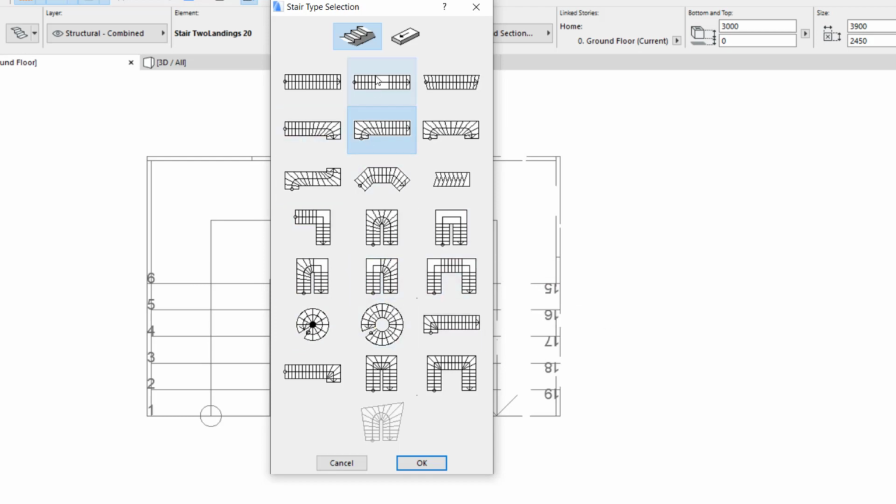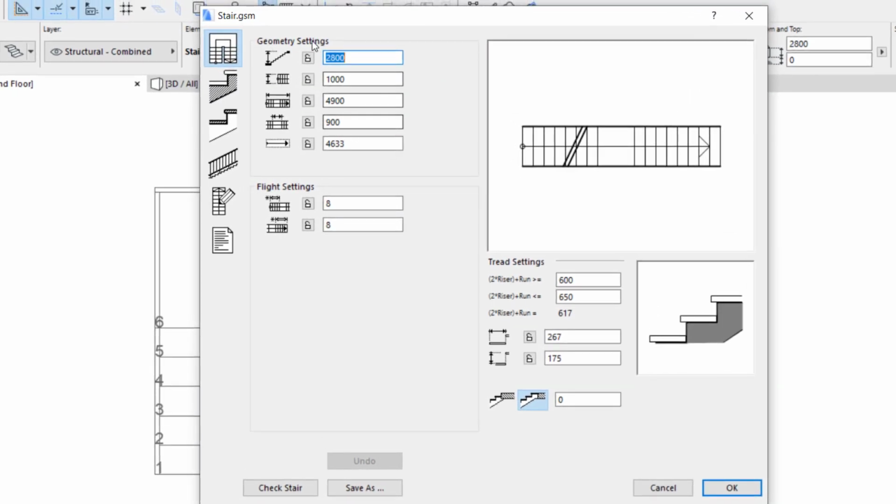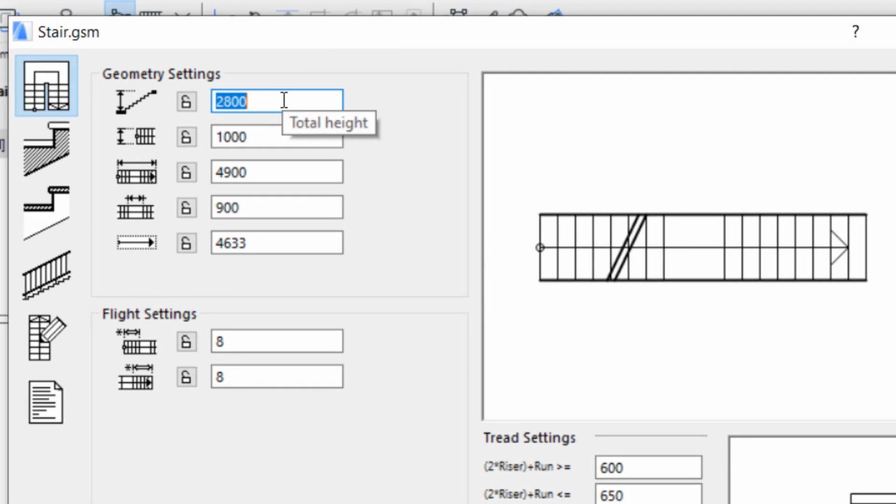Now let's work with this one, the straight front with intermediate landing. We're just going to use that for the illustration, and then you click OK, and then this pops up. The first one you can see here clearly is the height of the staircase.